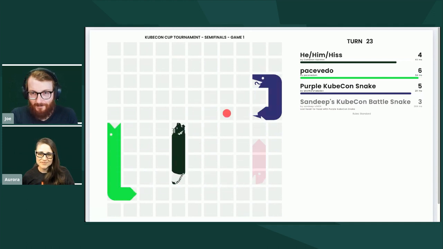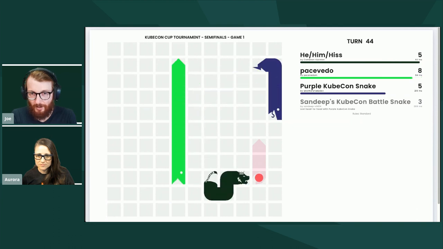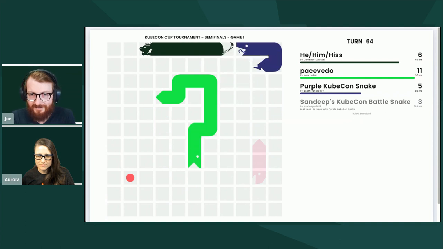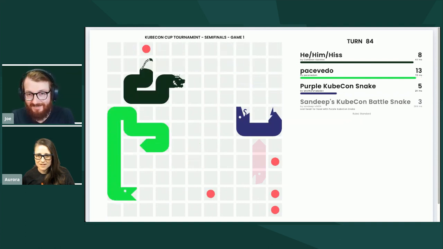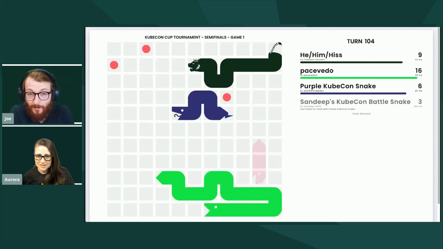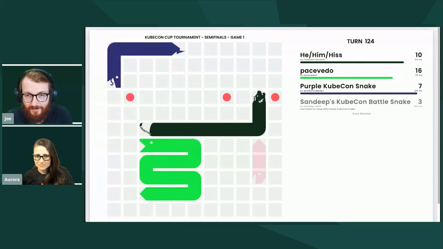We're in a head-to-head with Purple KubeCon, and Passivado has the size advantage and is really gobbling up food at a rapid rate. No one's able to really fend it off. The question is whether he's going to use it and turn around and start getting head-to-heads, or if it's going to squeeze itself out and run out of room while the other stays small, which is a totally valid strategy. We see a lot of snakes staying small and just trying to survive until the bigger snake runs out of room.